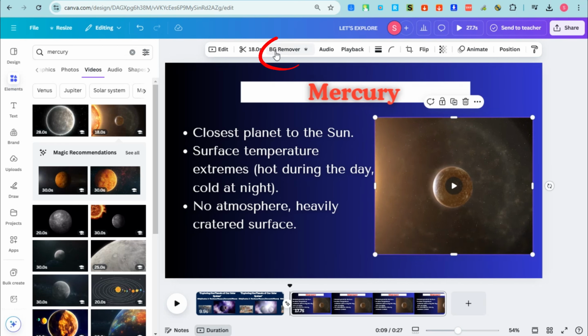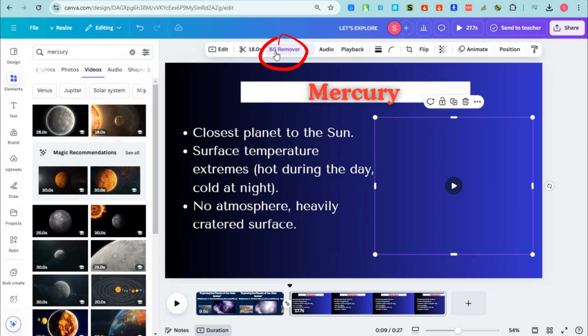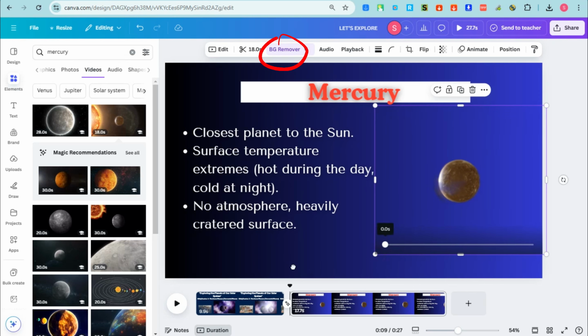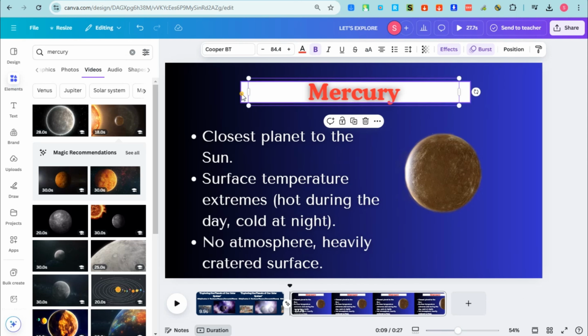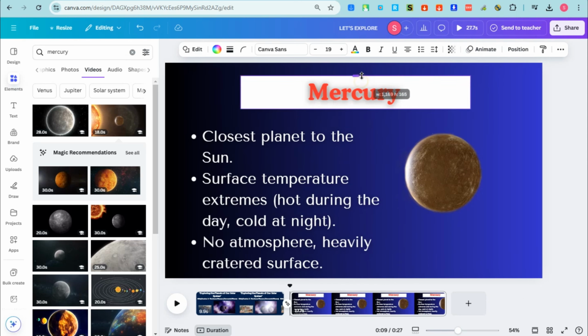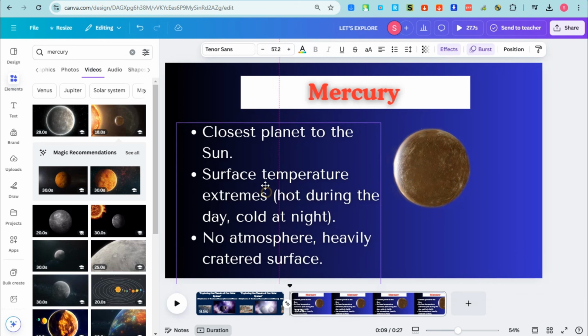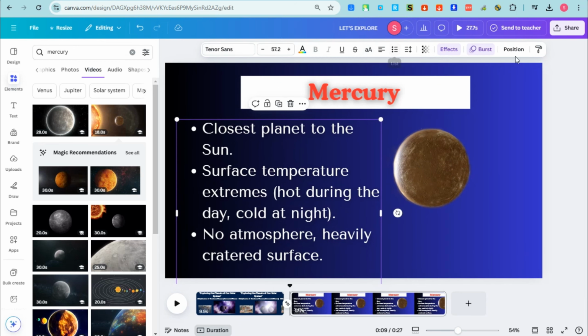Now, I am going to show you how to remove a background here. All you have to do is click this, remove background. As you can see, I have only Mercury on my video. So, this is how you basically remove a background. If you think that the background of the video is not necessary, all you have to do is click this remove background, and this is what it looks like.